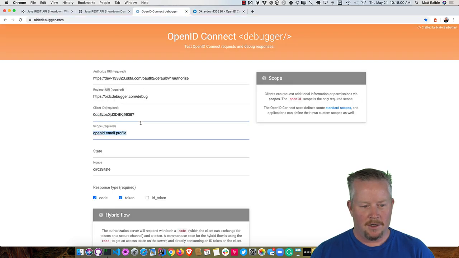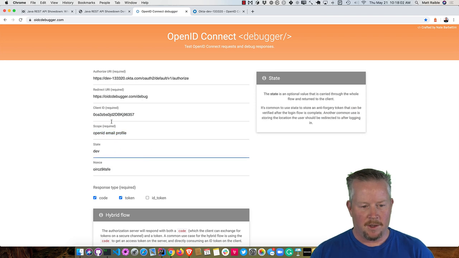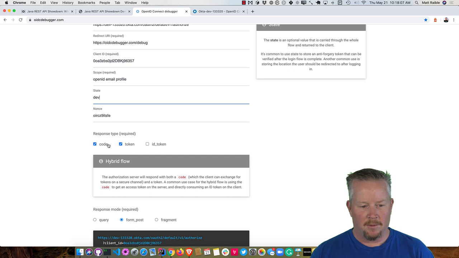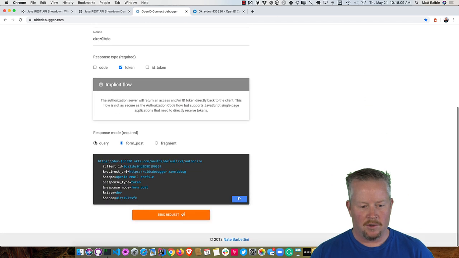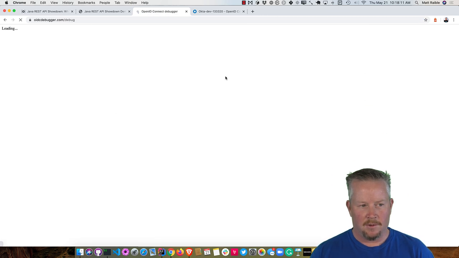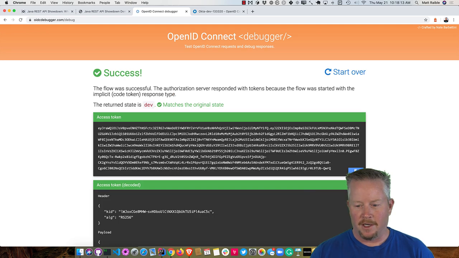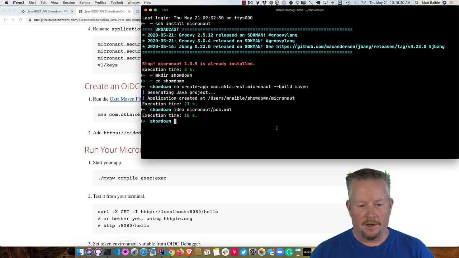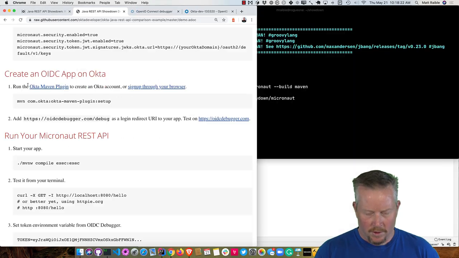Put that right here. And the state, you'll have to populate. It already has my values in there from before, so obviously you might need to populate that, uncheck code, and just do token. Then we can send a request, and we'll get an access token that we can use. So copy that.